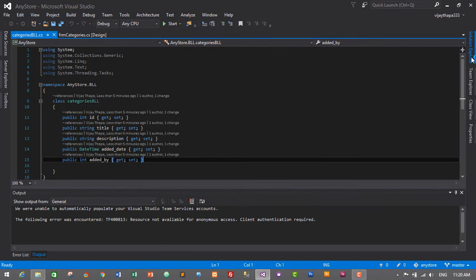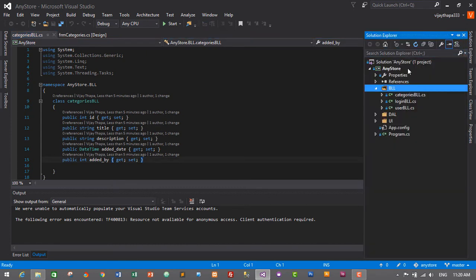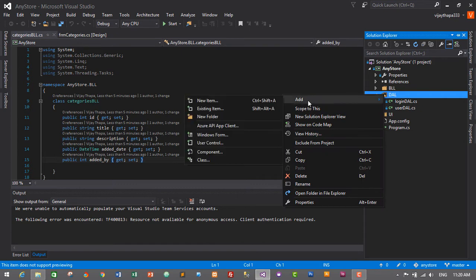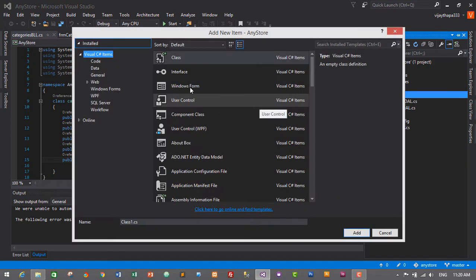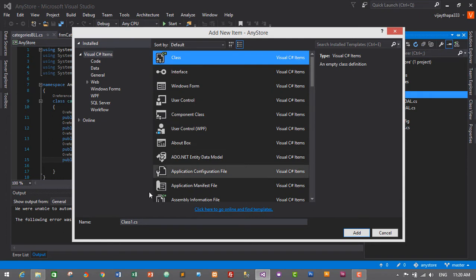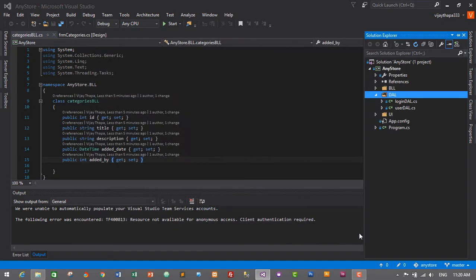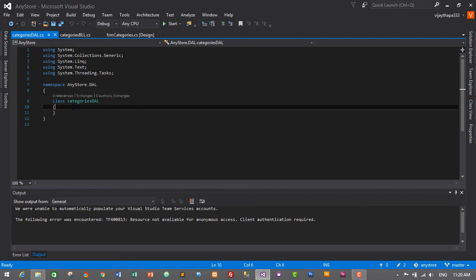Then go to Solution Explorer and just minimize the business logic layer folder, expand the data access layer DAL folder, and right click on the DAL folder and click on Add, then New Item. In this window, select Class and give the name categoriesDAL and click on Add or press enter to add. So this will be our data access layer for our categories.